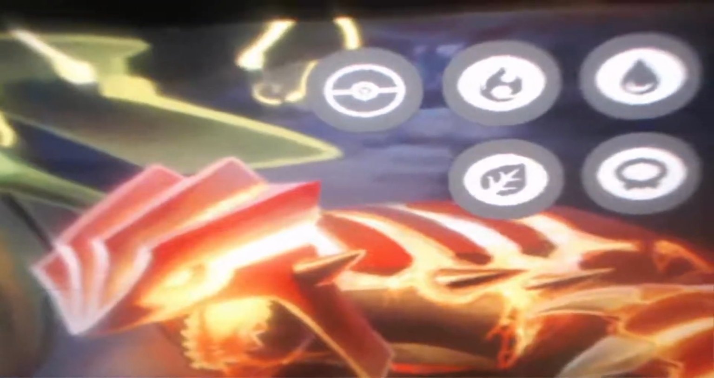Okay, so here is the Hisuian Typhlosion that I have. It's there. And here is the picture right here, where it has the weather trio. There's your home image, and here are the applications, the apps that I changed. You see where it has the Pokeball, the fire type, the water type, grass, and poison type. It's all there.